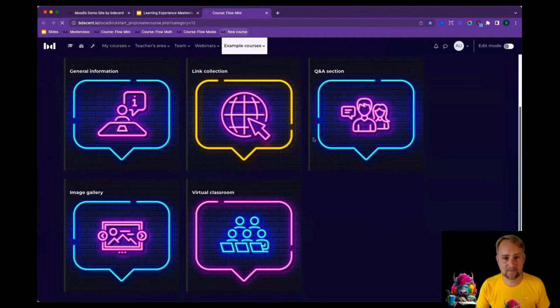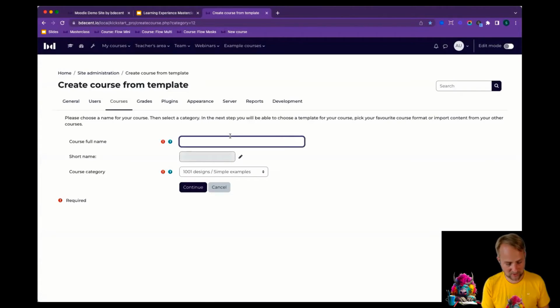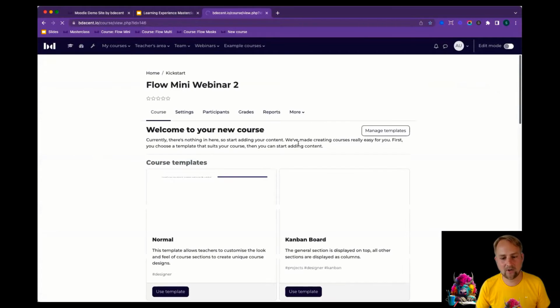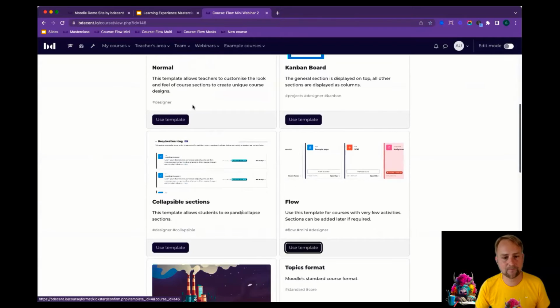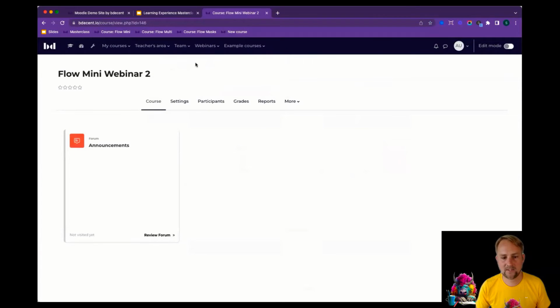So let's build this. I'm creating a new course, calling it Flow Mini, Webinar 2. I've already done this morning in German, so that's why it's 2. And I'm using our Kickstart course template system to create a Flow course. So I now have a course which has just the announcements forum, which we're going to get rid of in a second, with no additional configuration at the moment.